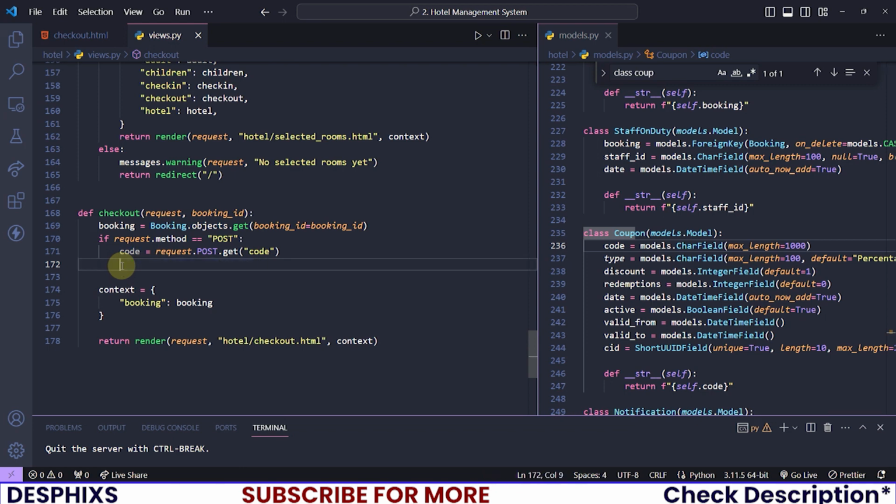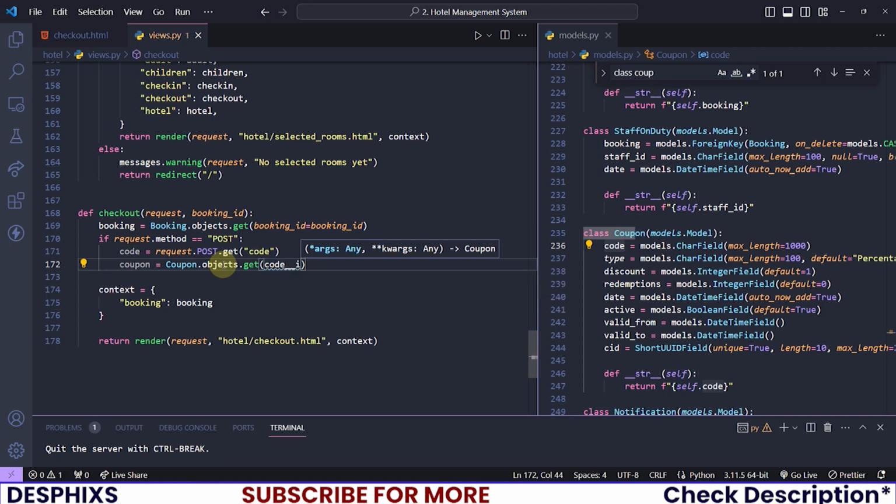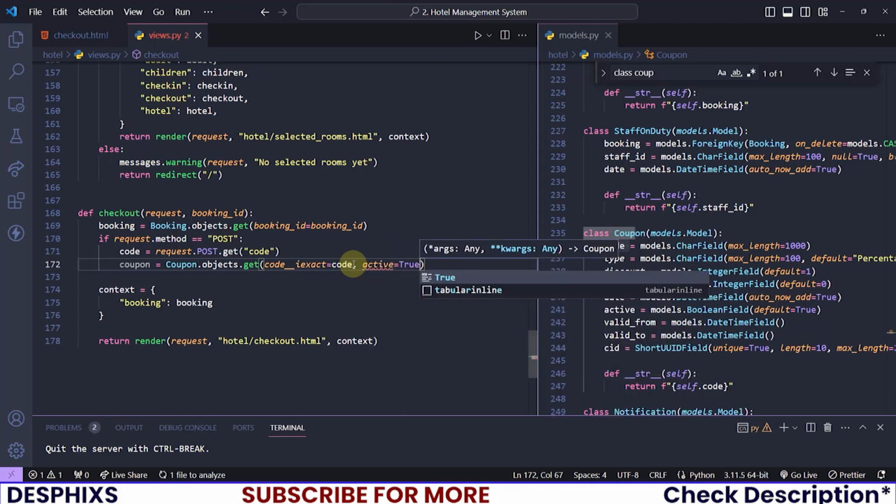What we want to do after getting the code is check if there is a coupon that exists with this code that is passed in, because you can see the coupon model over here has a field called code. So we could say coupon is equal to Coupon.objects.get where code is equal to code. Or you could say code__iexact equal to code, which means the code users pass in must match exactly before we can filter it. And that should be it for now.